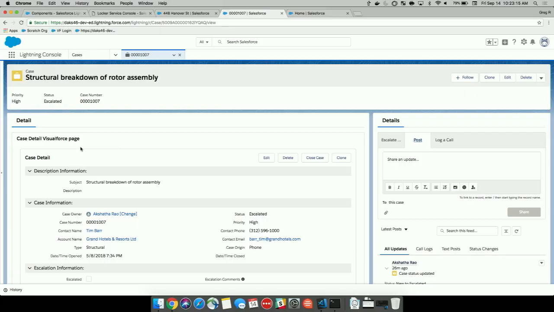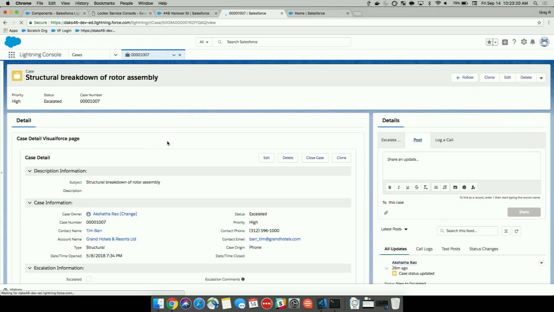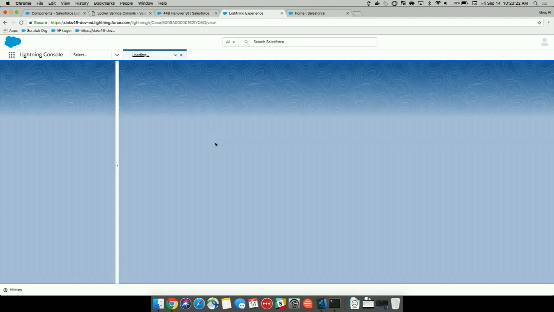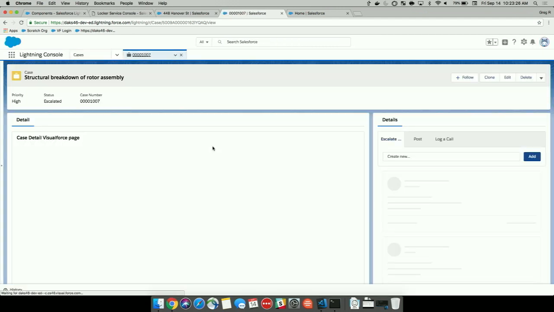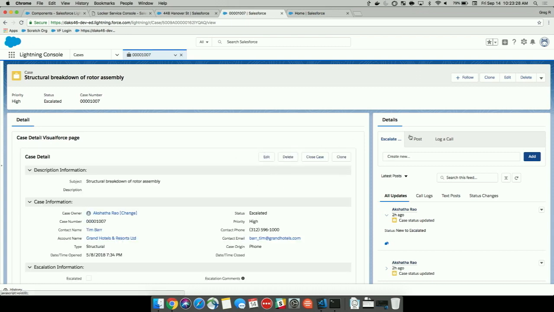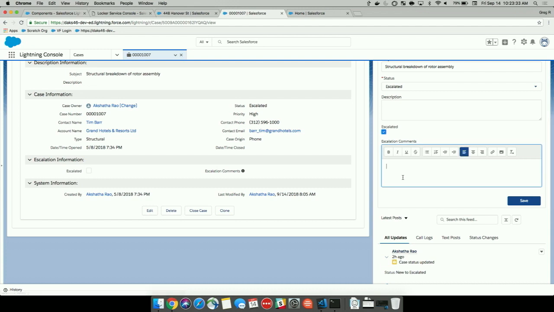Visualforce, right? Here I have a Visualforce page. This is a Visualforce page that is embedded here. I'll just go ahead and refresh so you can see. This is a Visualforce page that is embedded inside of Lightning. So it's working fine, except for the fact that once it loads here, I'm going to go back over here to my escalate field, and I'm just going to say we're going to need to escalate this.